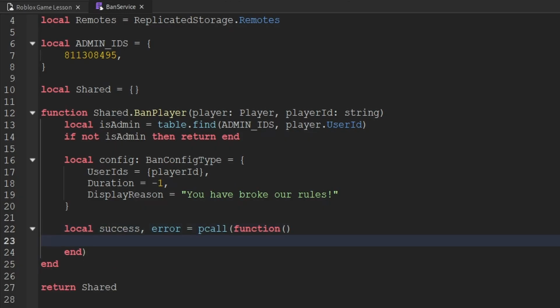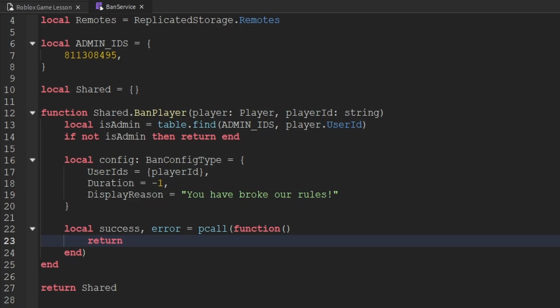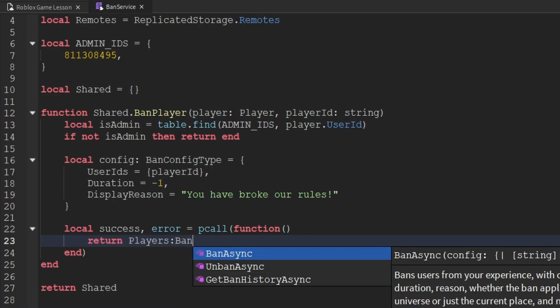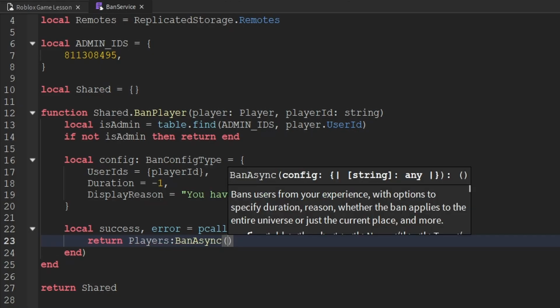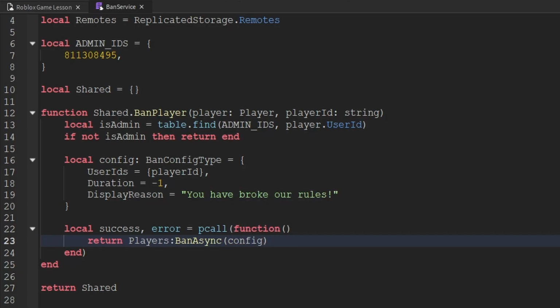And now this function inside of this pcall, what we actually want to do is return something, and what we want to return is actually us using the ban method. Now, to ban a player from our game, we actually use a method on the player service, and this method is called BanAsync. Now, with this method, we need to just pass through the config, which we created earlier. So we'll go ahead and do that. And now that we've done that, we are actually banning the player whenever this function is called.